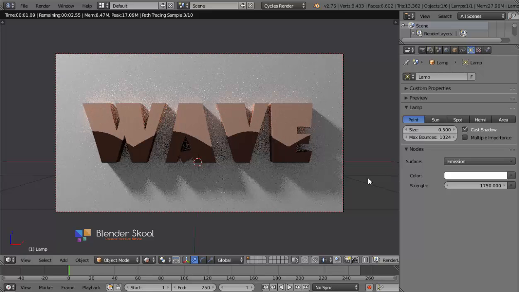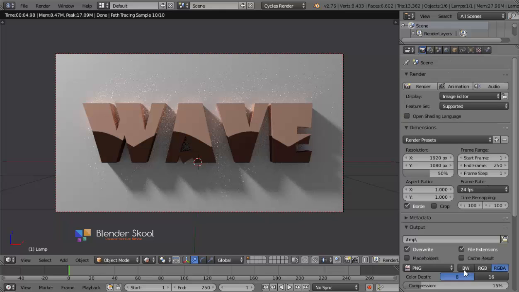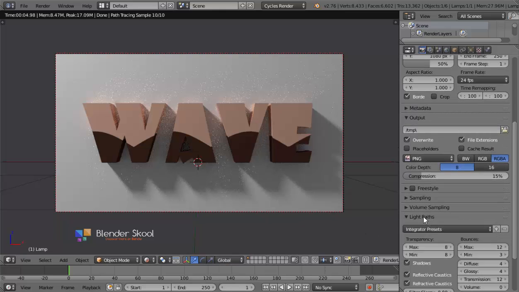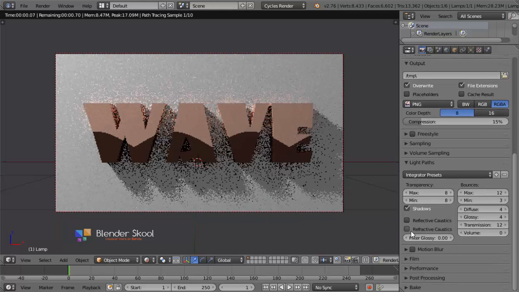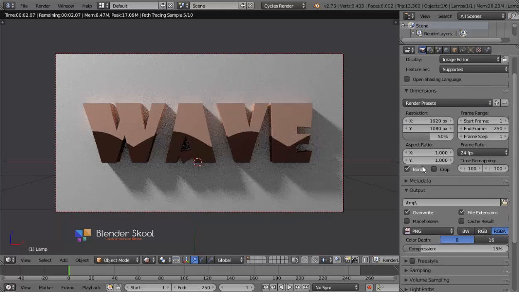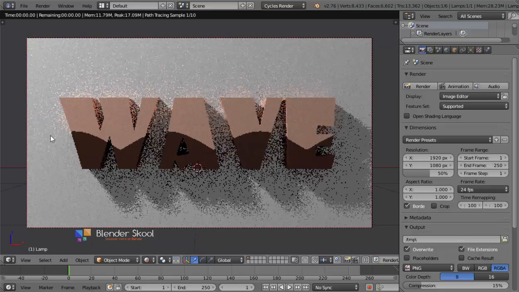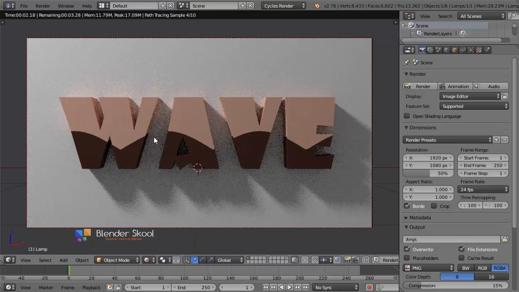Yeah, that's nice. There's a lot of noise, so I'm just gonna use reflective and refractive caustics. So, light paths in the render panel, and check reflective and refractive caustics. Let's get rid of all this noise. So yeah, that's the scene ready, and now we can give it a render.